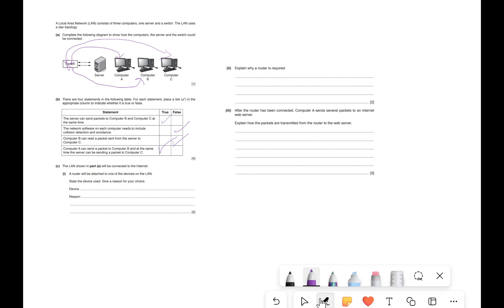The local area network in part A will be connected to the internet. A router will be attached to one of the devices on the local area network. State the device used. So which device do I need to connect it to? Well, I can connect it to either the server or the switch. I'm going to do it to the server. Sorry, to the switch even. So I'm going to put switch.